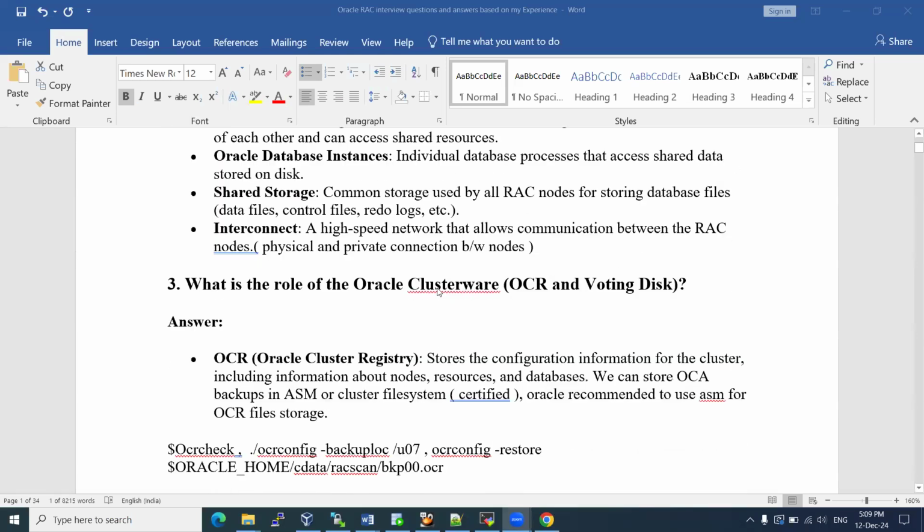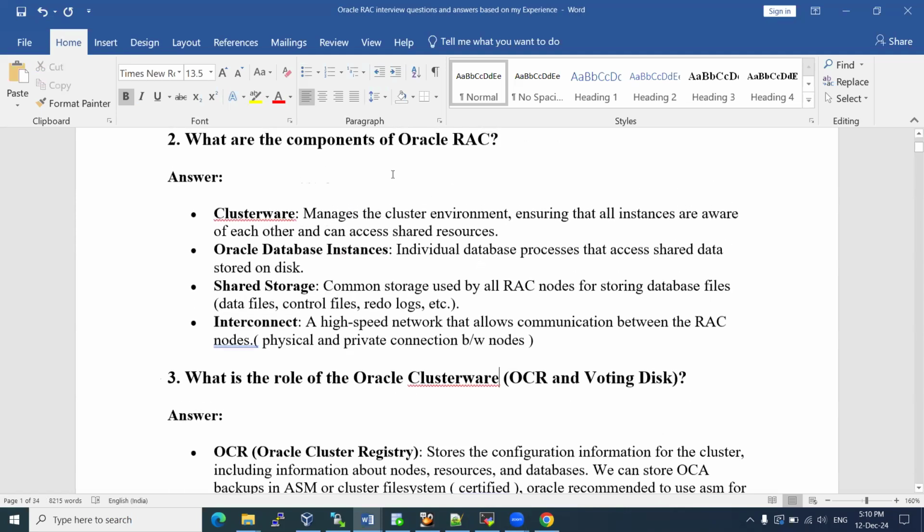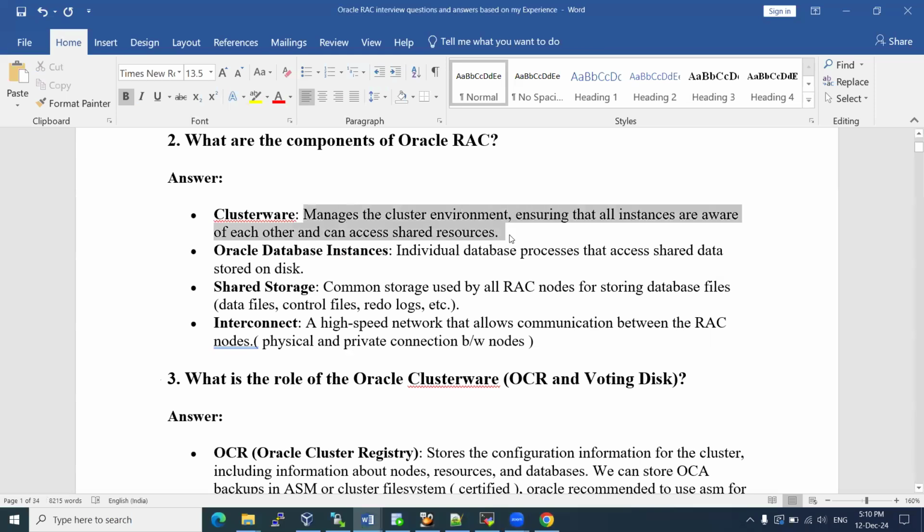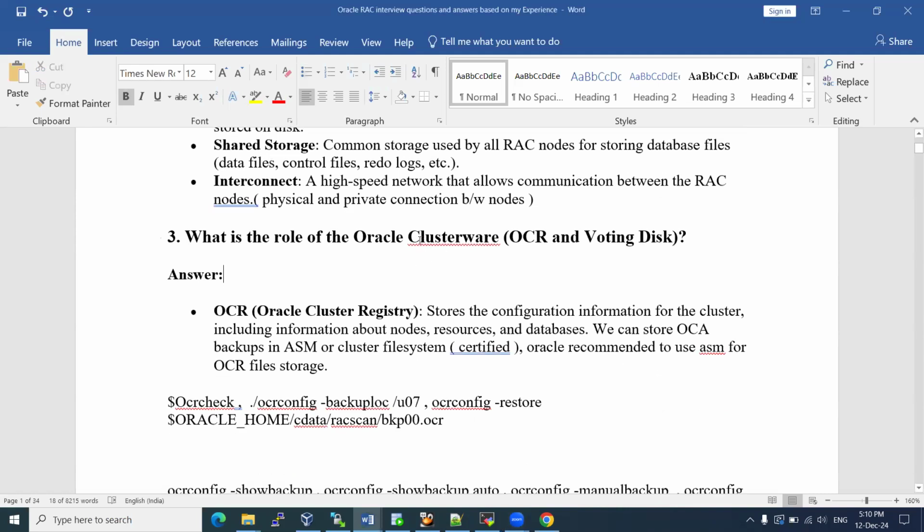Third question. What is the role of clusterware files? We just discussed that clusterware manages the environment, ensures all the instances are aware of each other and share the resources. In our clusterware, we have main components: OCR, OLR, and voting disk. These are very important files in our clusterware.